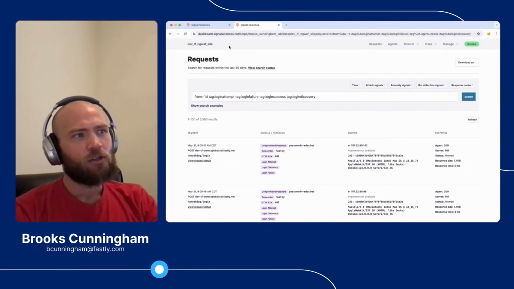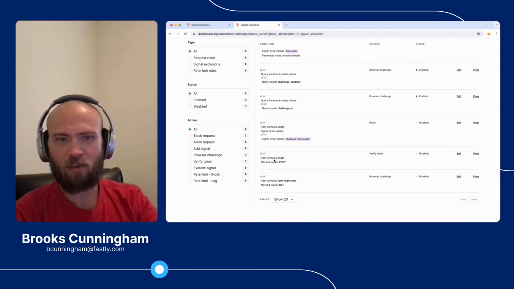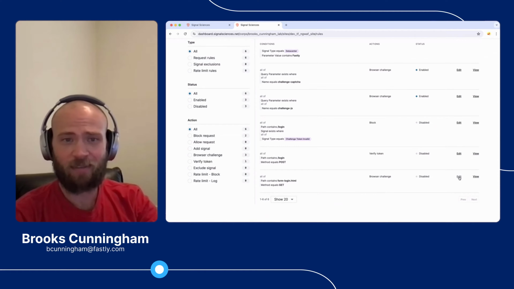What I'm going to do now is enforce a challenge. So I'll go to site rules. And what I'm going to do here is configure a few different rules. I'm going to configure that browser challenge on the GET, the verify token on the POST, and then a block when the challenge token is not valid. So let's go ahead and do that.